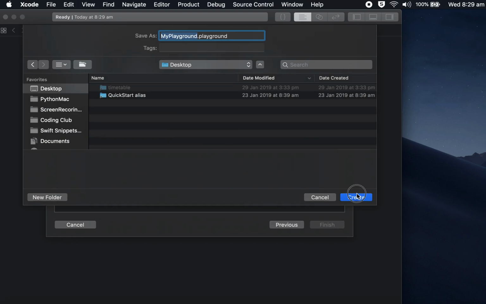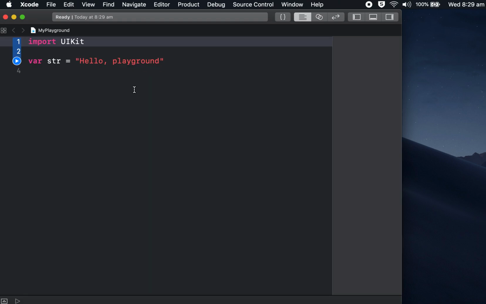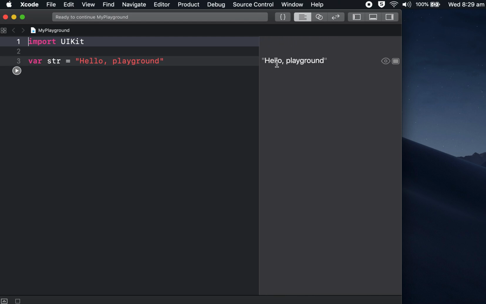Save it on the desktop. Press create. Had a bit of fun with this before it crashed. So just when you want to do the first day. So here you just press the play and it'll build it. And over the side, it shows you that I've stored a string into this variable called str.